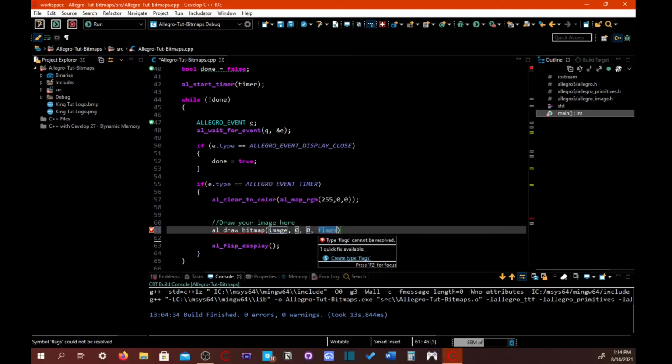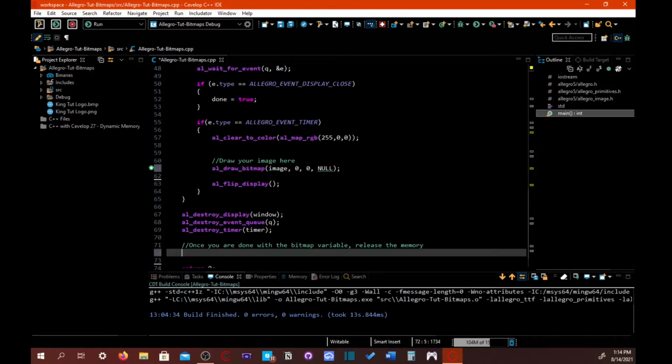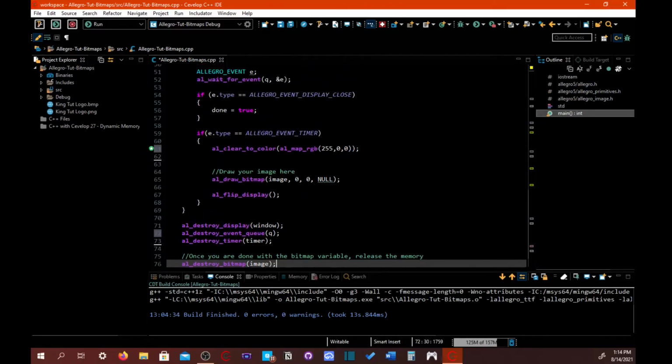And then flags, it could be any flags. You could color it, whatnot. But I'm not gonna be using flags. So if you don't want to use flags, you just put null on it. And then you just end it with a semicolon. And then once you're done with your bitmap, don't forget to release the memory. You don't want to have a memory leak. So al_destroy_bitmap image. And then you're done.